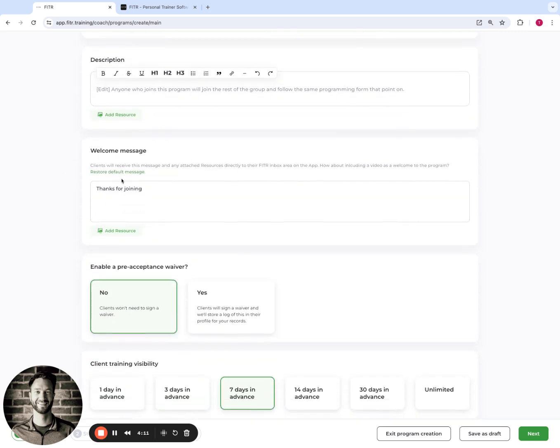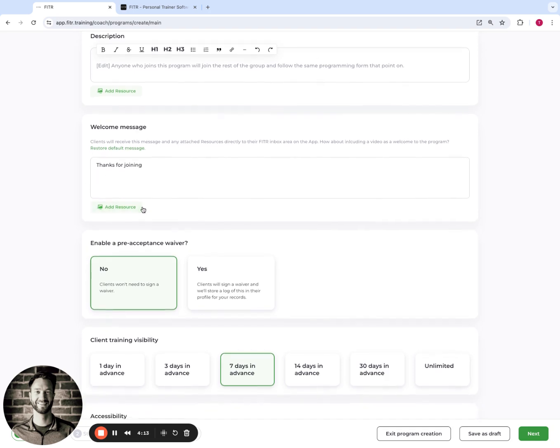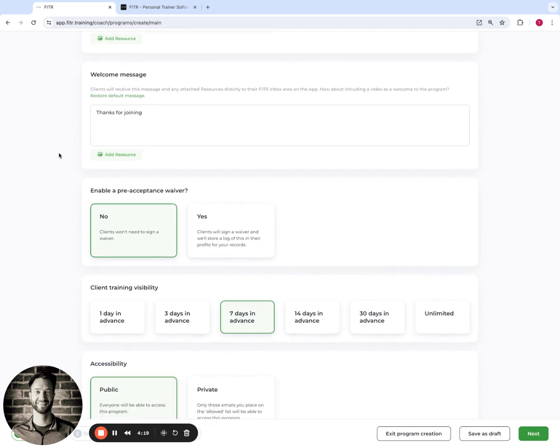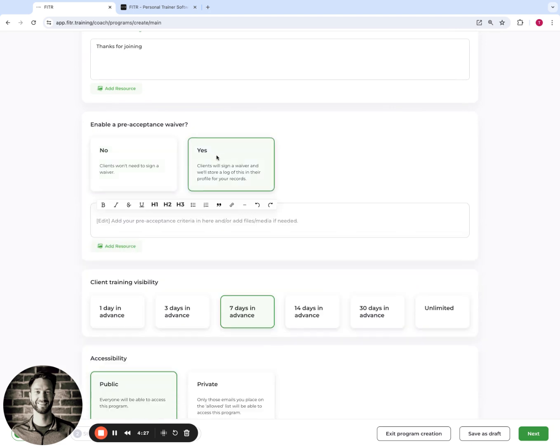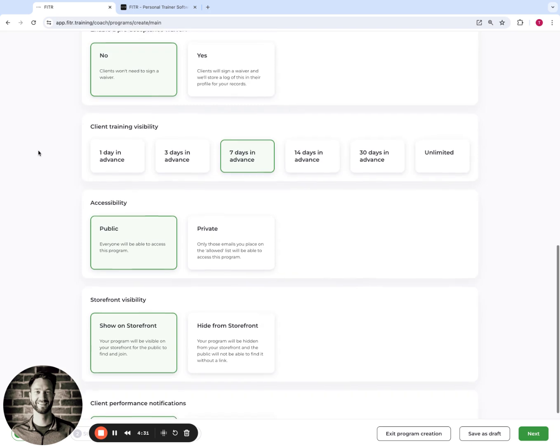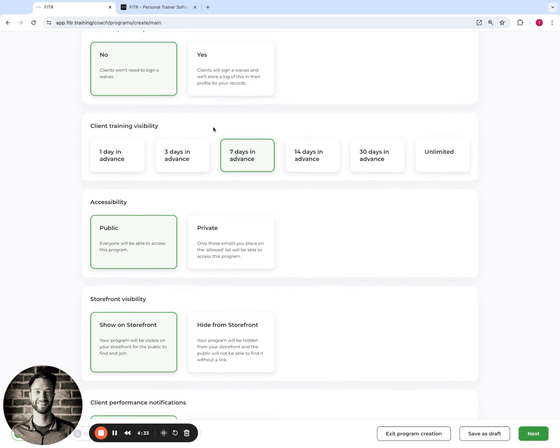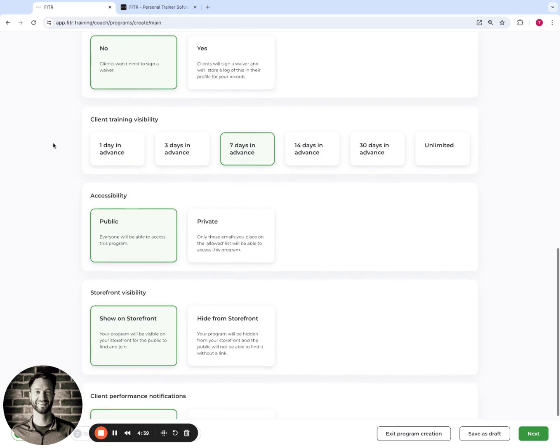Next, you can add your welcome message and any resources you want to send users. So this goes through to them like a direct message within the app for them to get access to as soon as they sign up or purchase that program. You can add a pre-acceptance waiver that users have to read through and tick to say that they agree to before signing up. You can set the program visibility. So this is how far in advance users can see the training inside their calendar when following the program.